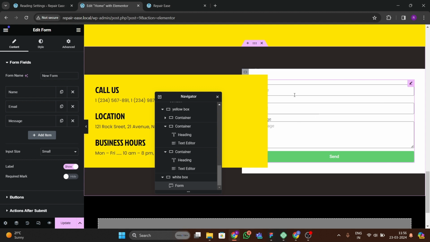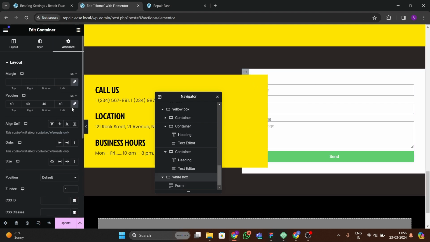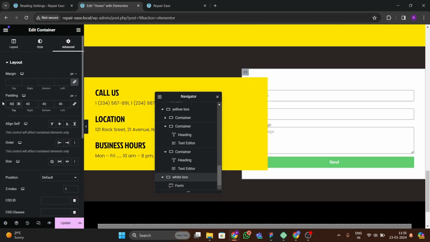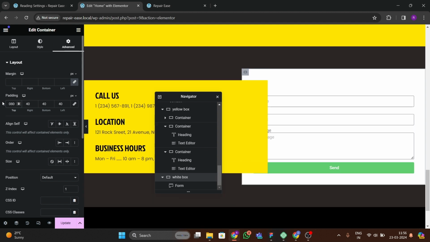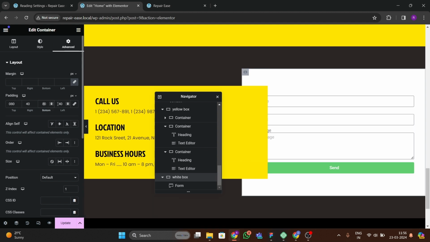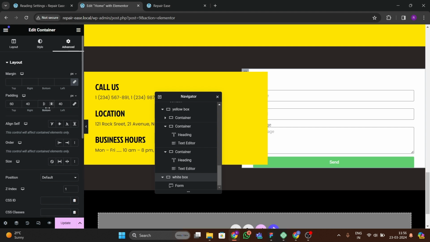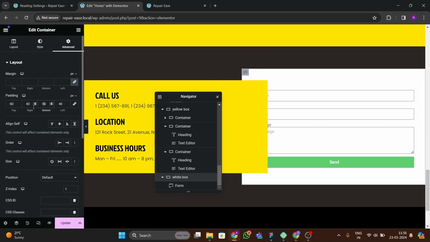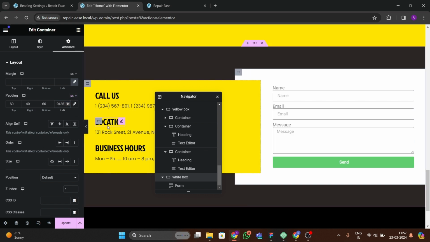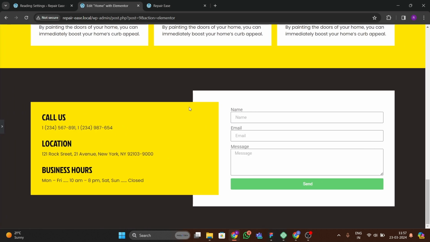Okay, so now you can see that for that, let's go to the white box, go to advanced, here do it like that. Here let's add 60, or you can write 80 padding to the top and 80 padding to the bottom, or you can write 60. Let's keep it 60 and keep it 60 here. Okay, then after that we have to put some padding in the left direction, so the form will be to this, like that. So let's keep it 135. Let me preview it. So you can see that it is looking good.